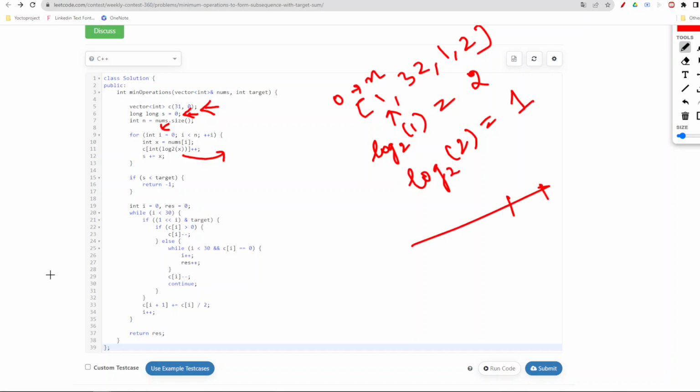Basically on this, the log 2 of 1 would be 0, then it would be 1, 2, and here the count would be 2, and here the count would be 1, then 3, 4, 5, this would be for 32, and that's why here the count would be 1. So this is all we are storing here. This x basically represents the total sum which is there for this num, and we will be checking that if that total sum is less than target or it is equal to target. If it is less than target, then we will be directly returning -1.